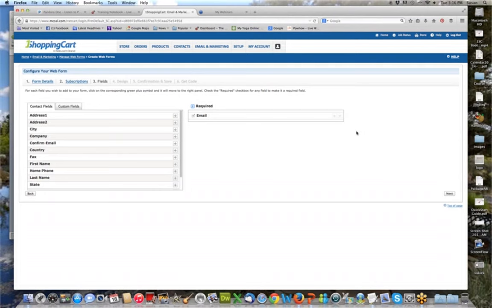So I hit next. And then here's where I can choose what's required. Be careful about required fields. Most people are in a hurry. They don't want to give you a lot of information. You know, ask for their name and their email. Bare minimum, you have to have an email address because you have to send them the Ezine. If you need additional information like where they're located, zip code, phone number, whatever, you can send them an autoresponder to ask for that information. But I would not make it required when they're trying to fill it out because it'll drive them crazy.